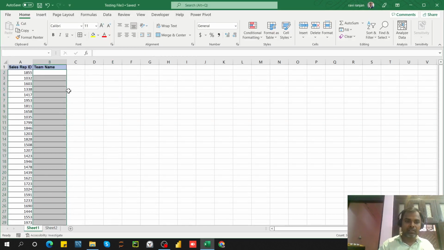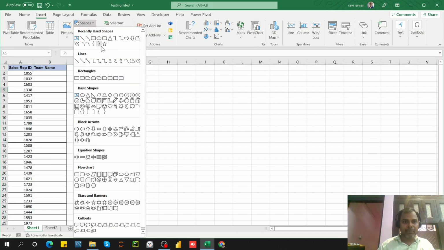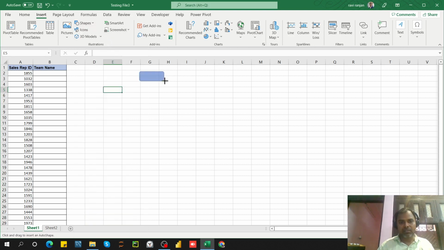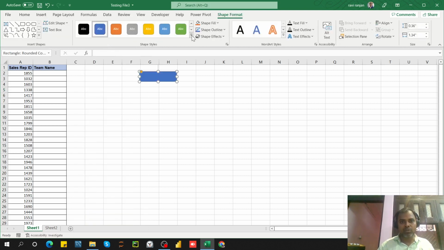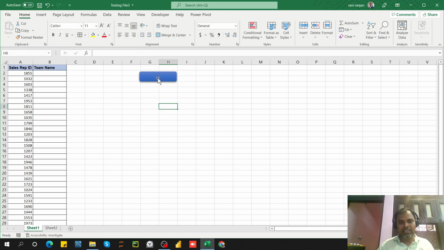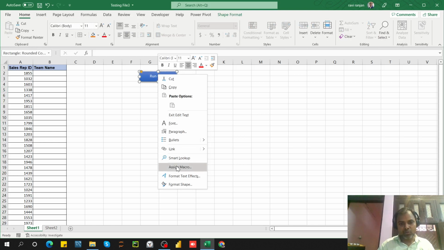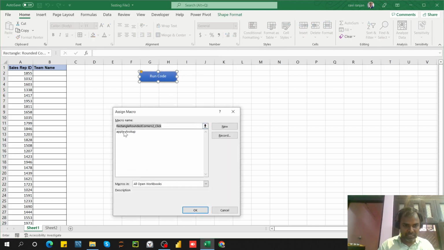So how will it work? After that you need to insert the button. So Insert, and then this button. This button will help you to run it. So how can we do that? This is the button I have selected and I am writing here Run Code. You can write something here, right? Then you can assign the macro which we have created, ApplyVLOOKUP, and then OK.